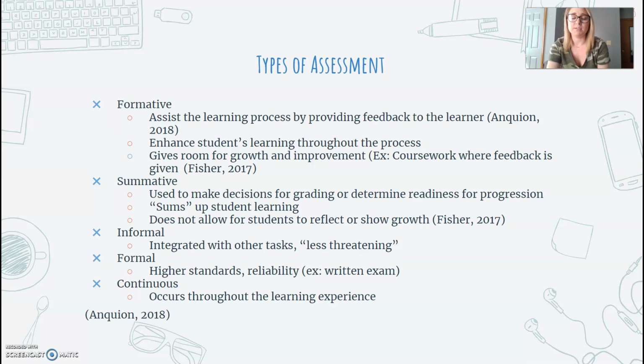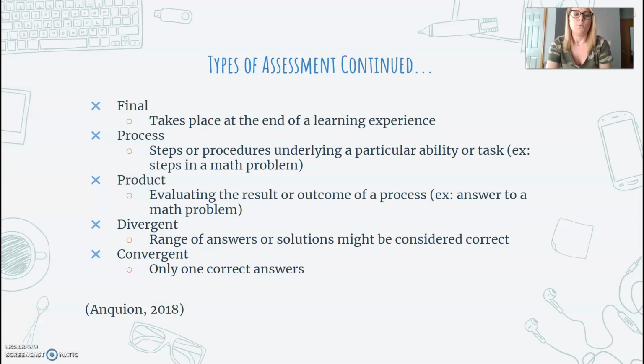A continuous assessment would occur for a longer period of time through the learning process. So maybe through a whole unit that you're teaching. For example, right now I'm teaching weather. So throughout the weather unit, I would continually assess them on their knowledge and the weather tools that they are using. We have final assessment. This would be at the end of the learning process, like a unit test on weather.